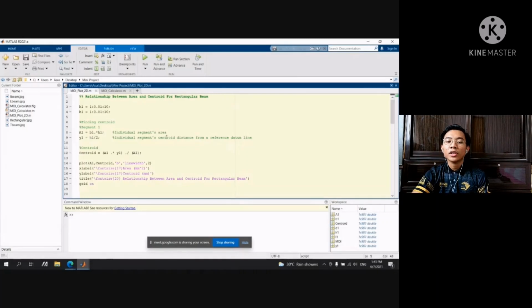To find this relationship, we used the range of 1 to 10, with a spacing of 0.01, for the height and width of the beam. Then we found the area and centroid using the selected range. Finally, we plotted the relationship with the area set as the x-axis and the centroid as the y-axis. The line width of this plot is 2 and colored blue. The x-axis was labeled as area, in units of mm squared, while the y-axis was labeled as centroid in mm, with both axes having a font size of 17. This plot was named relationship between area and centroid for rectangular beam, and the grid is enabled in the plot.